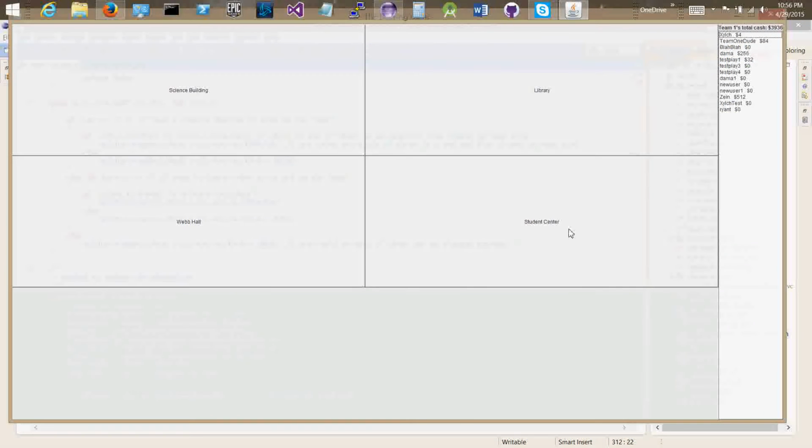There we go. All right, so this, not the prettiest thing to look at, but these are the abstract locations of the campus. So obviously Science Building, Web, Student Center, Library. And because that timer just started as soon as I logged in, within 60 seconds, those should update. So they'll change colors depending on where people currently are.